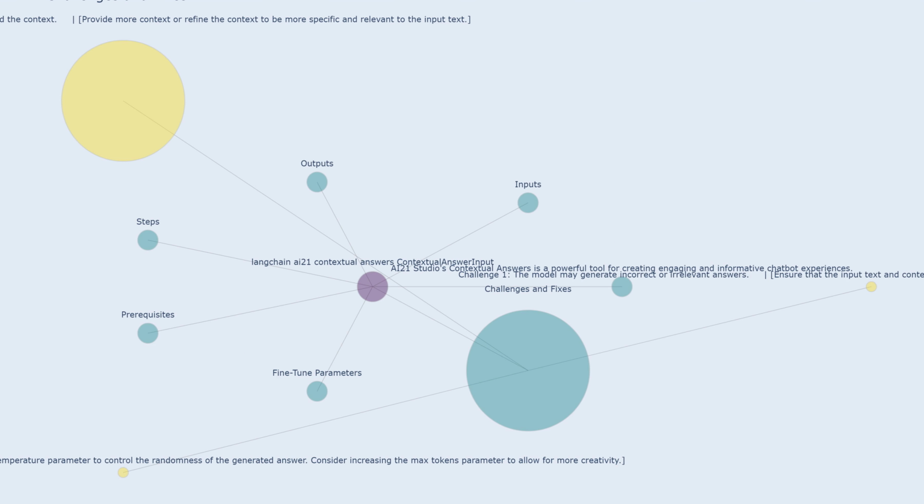The AI21 Studio's contextual answers model may struggle to understand the context and generate relevant answers, especially if the context is incomplete, ambiguous, or irrelevant. To mitigate this challenge, provide more context or refine the existing context to be more specific and relevant to the input text. The model's ability to understand the context is crucial for generating accurate and relevant responses.